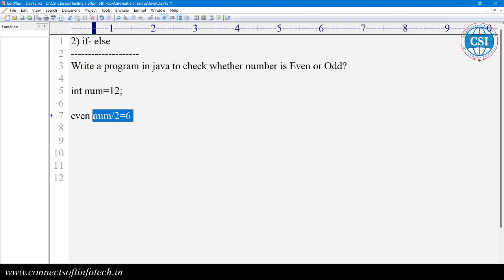Then how can you say, if a number divided by 2 we are getting 6, how can we say this is an even number, or how can we say this is an odd number? We are getting only the value here, no? 6 is the value. Then how can we understand whether 6 is even or odd?